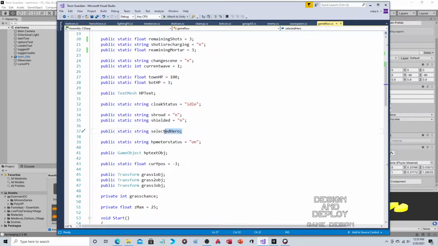So you can see I created this new one, selected hero. The sole purpose of this is to store which character has been selected. So this is just a string. So this is just going to store letters and or numbers. So what I do is I store the tag of the object that you click on in that character select.